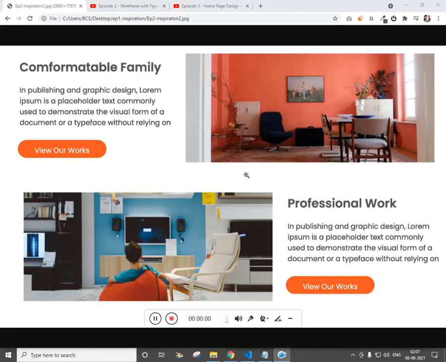Alright, in this video we are going to see how to convert this design using HTML and CSS. Not only are we just going to convert, we are going to make this responsive. For mobile screen the design will be different, for tablet the design will be different, and for desktop the design will be different. To look at the final output, stick to this video.